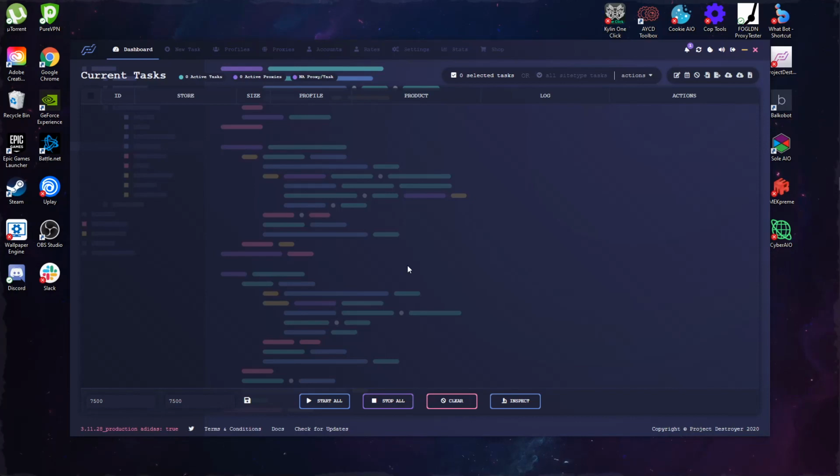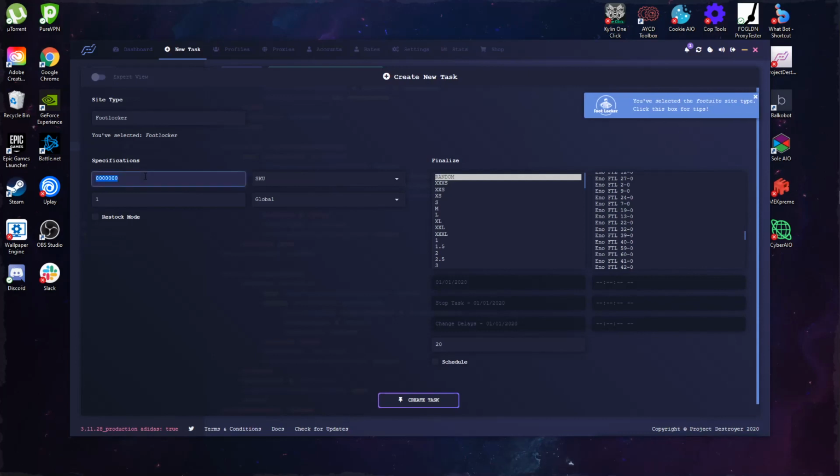So, Project Destroyer. It's a really good Footsites bot. A lot of people can't hit with it. I'm hopefully going to show you all how to hit with it. It's quite simple. Footsites, all you need is the SKU. Project Destroyer gives the SKU in the Discord, and you just simply take that SKU for the size you want, put it into here. So if the SKU is 00000, that's the SKU you put in there. Simple as that.